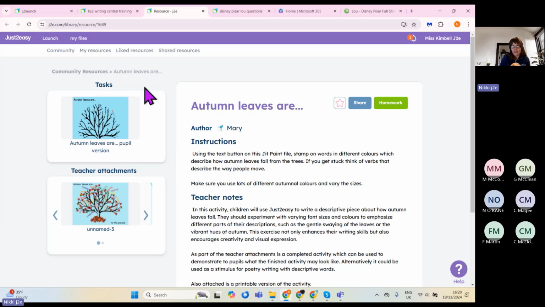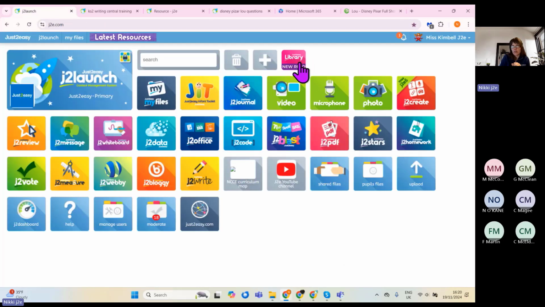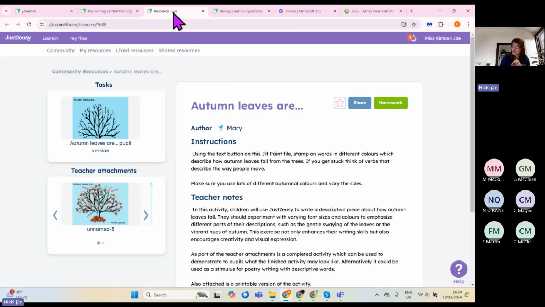Now, this is the library here. It can be found at the top of your launch pad if you don't know where it is. It's right there. It does get missed quite often. Just be aware this isn't available in Wales, I'm afraid. Sorry if I've got any Welsh colleagues out there. If you like a resource and you want to come back to it, just click on that star button and that will save into your liked resources area.